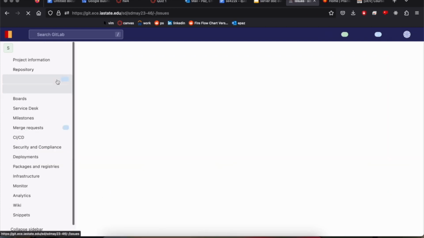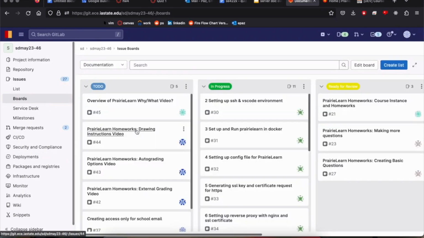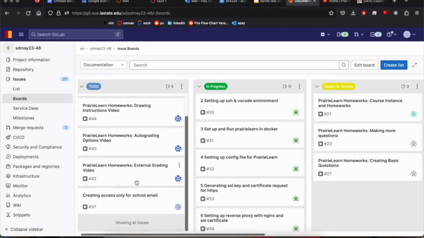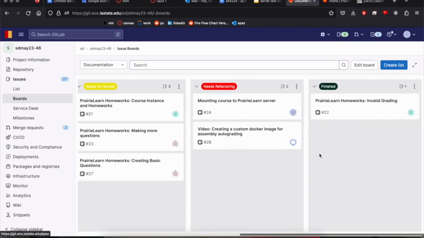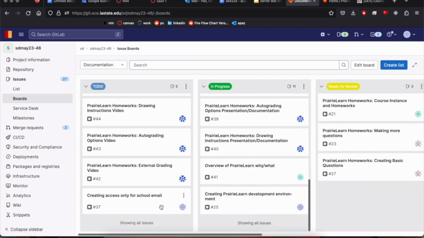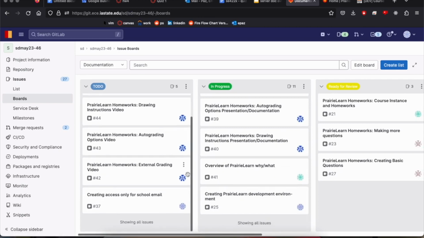And then we also have a board. So currently we have what needs to be done, what's in progress, what needs review, needs refactoring, and what we have finished. So this is how we work with it.